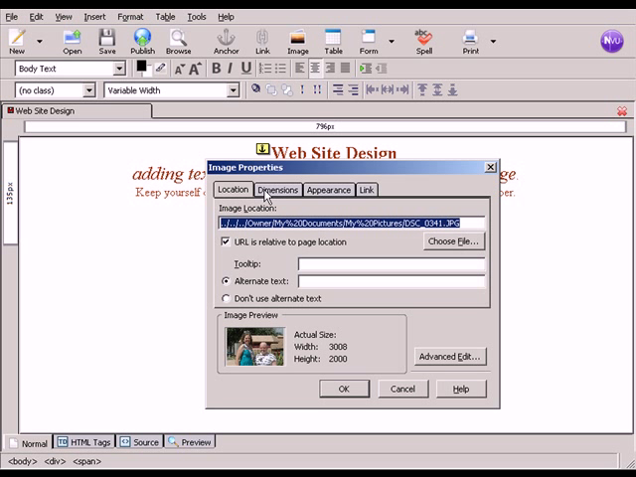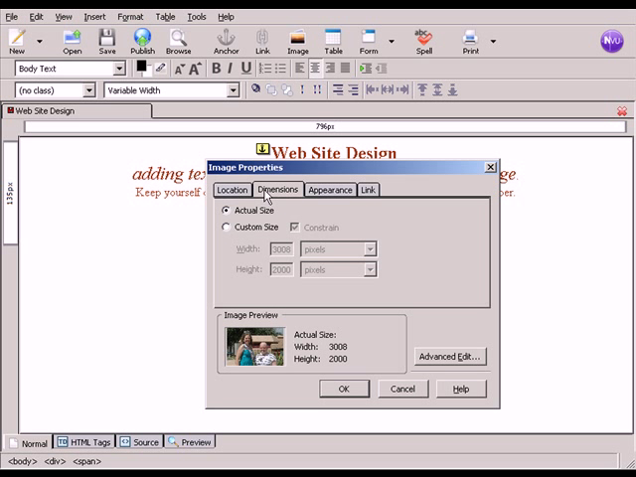In order to do that, click the dimension, custom size, and you'll see the 308 and 2000 in pixels. A good size that I like to use for websites, 226 pixels by 150 pixels.